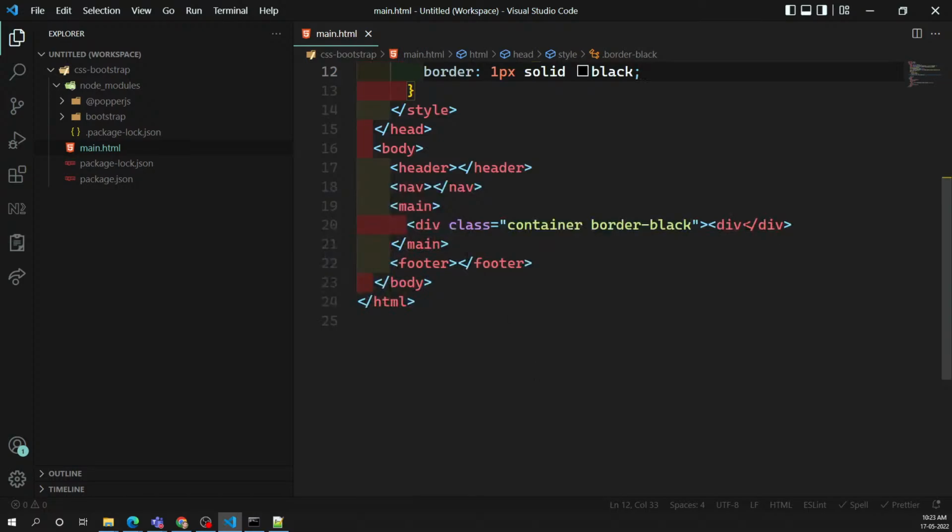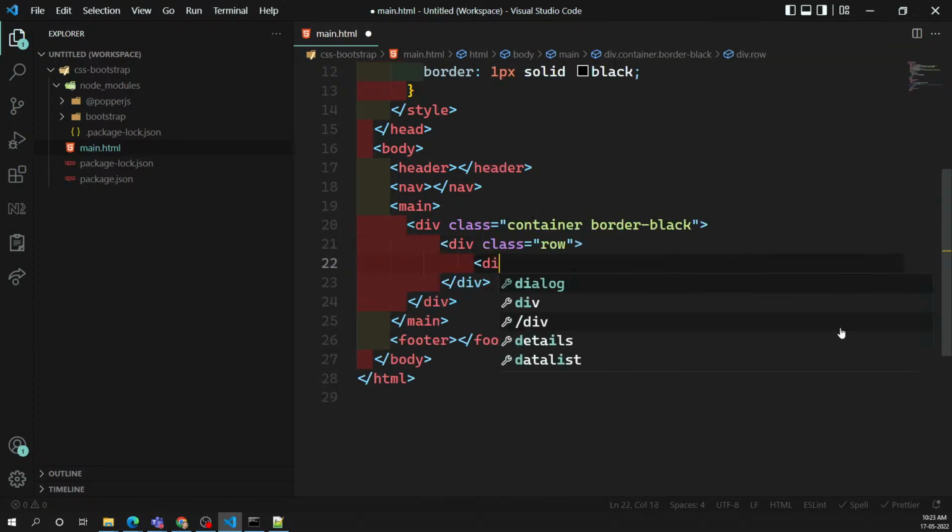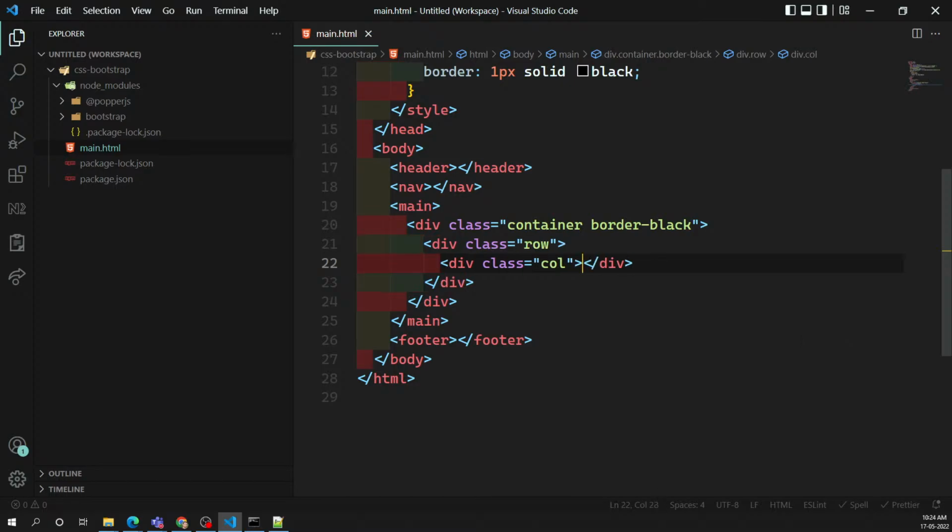Okay, now here we are having a container. So one row we are trying to design it. Now let's say I'm having a col. So this is one column. I'm trying to create a column.